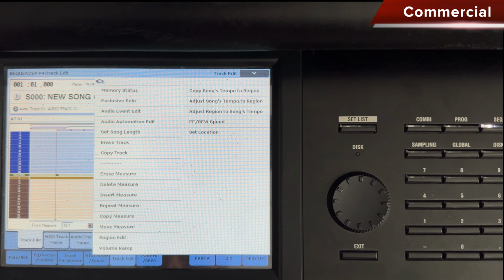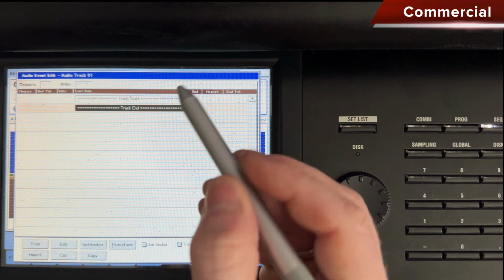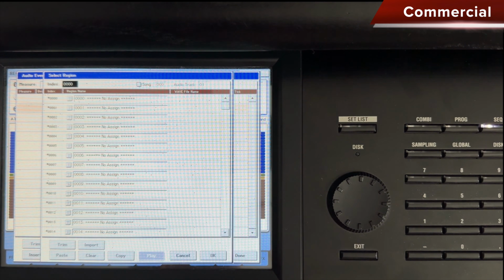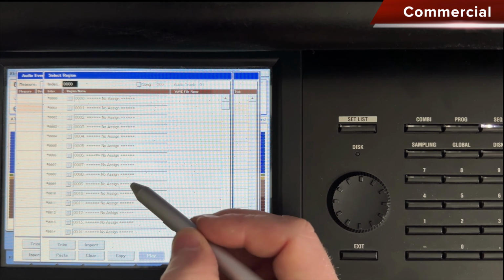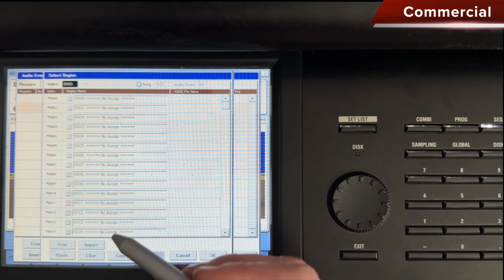If I haven't selected a track, the menu looks a bit different. Now I click on audio event edit, then here on track end, and then on insert. By the way, this window only refers to the current song. If I click on insert now, I enter a new window. Here I can see all the audio files that I can use for the sequencer, regardless of whether I'm in song 000, 001 or any other. Right now everything here is empty.